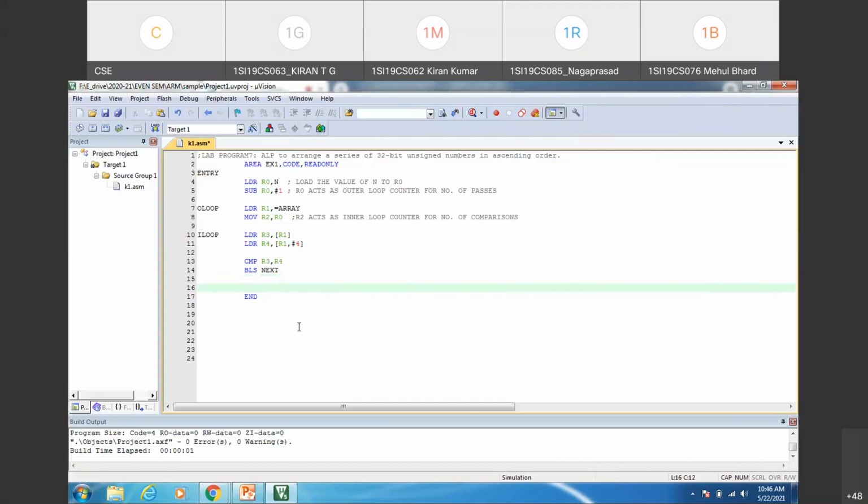Here I won't require any additional variable to perform the swap operation. Two registers are holding the data fetched from the memory: R3 has the first data and R4 has the second data. Now I need to write R3 content to the location R1 plus 4, and R4 content in the location pointed by R1. That's all. That will perform the swap operation.